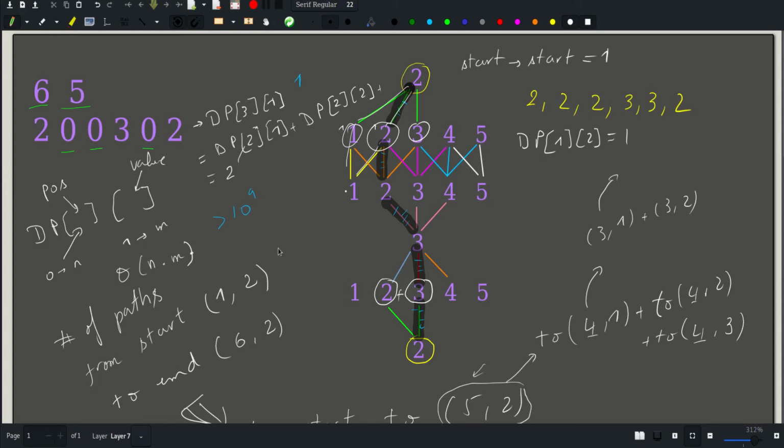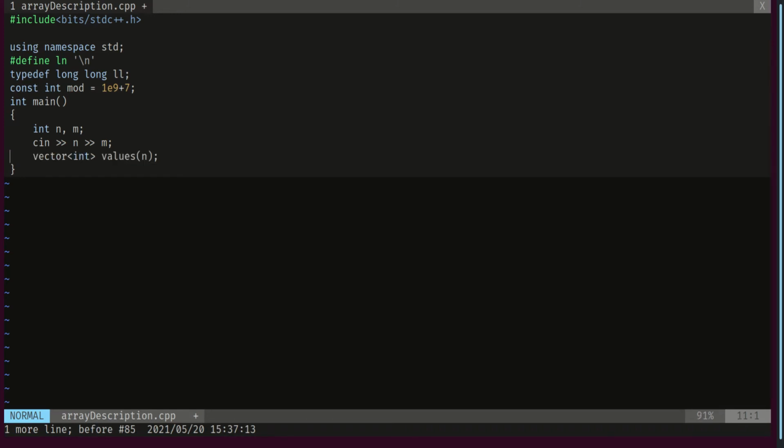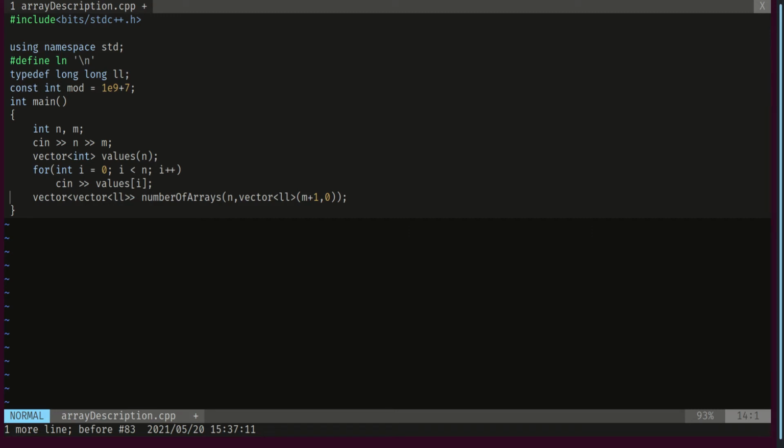Now let's go ahead and see our code. So this is our program. We'll start by reading n and m. Then we will declare a vector of int of size n to store our values. Then we will scan these values. And then I will declare my vector of dp, which is going to be a vector of vectors of long, as we said the dp will be 2-dimensional, and I'm using longs here to avoid any overflow issues. And I will call my dp the number of arrays, and as we saw, I'm going to require n vectors to represent the n positions, and each vector will be a vector of size n plus 1, because the values can be up to m included, and I will initialize everything with 0.